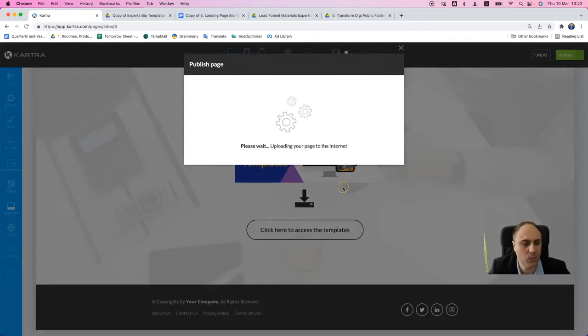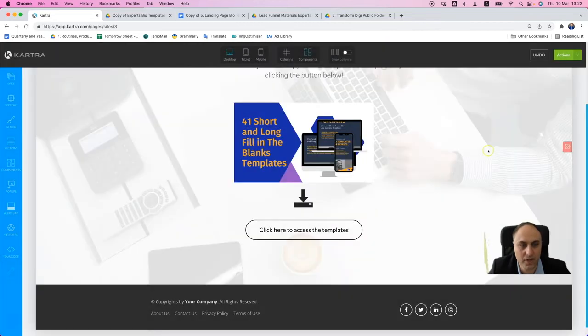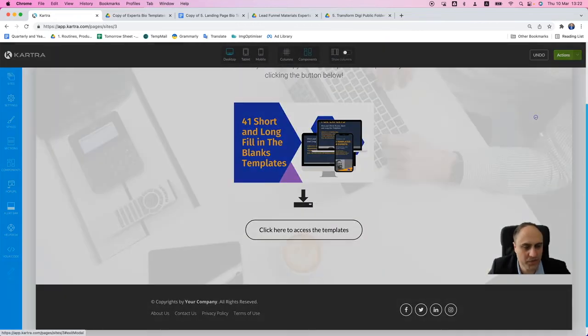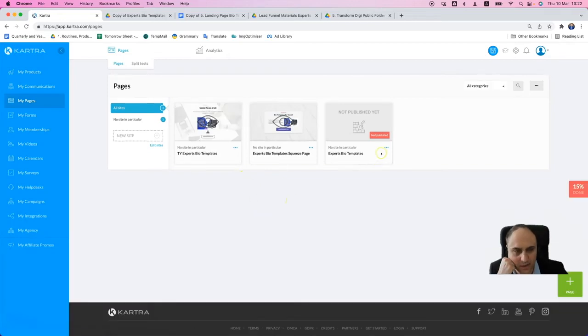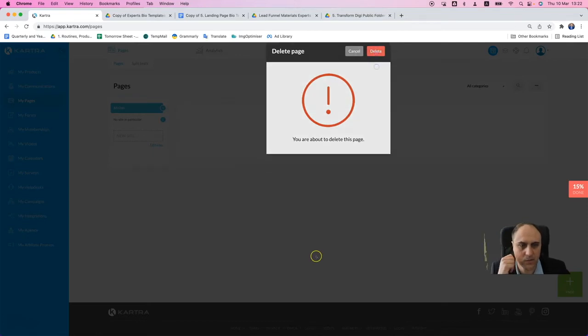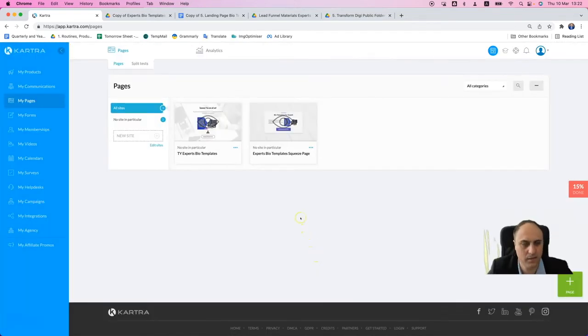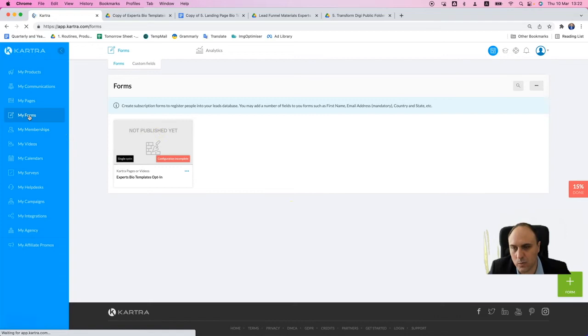So now what we need to do next is create the form. I'm going to return to the dashboard, exit. What we have done now, this is the previous one, I will delete it in order not to mix things up and make trouble. So we have the landing page or the squeeze page, and we have the thank you page. Now we need to connect them, to let Kartra know what we want to do. We are going to do it with the form. This is the form.